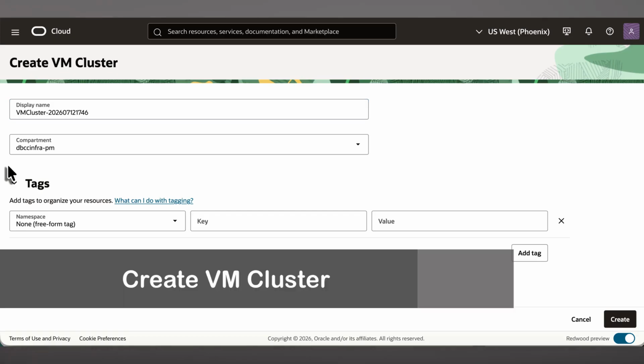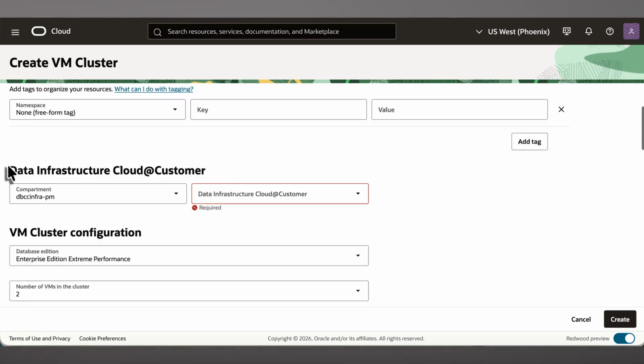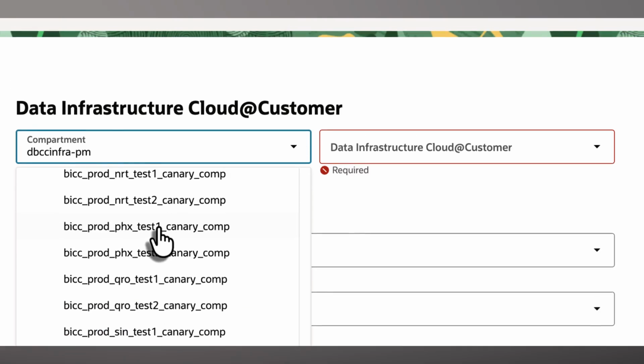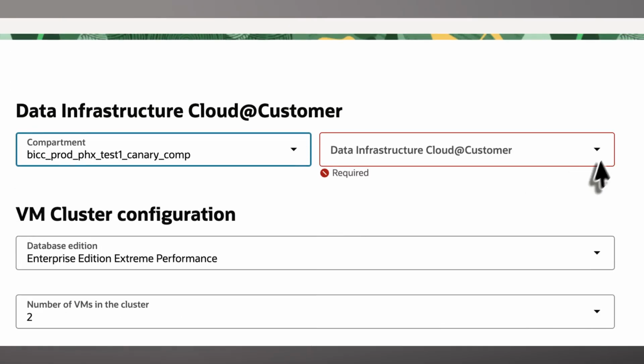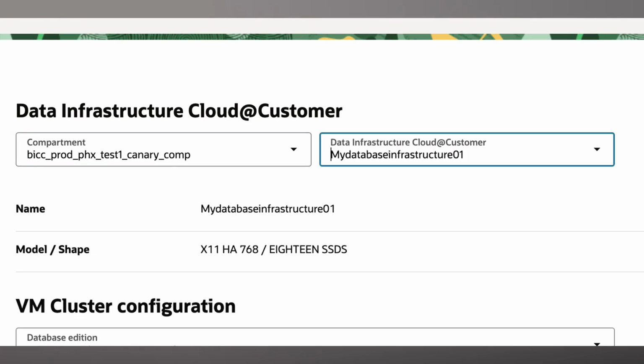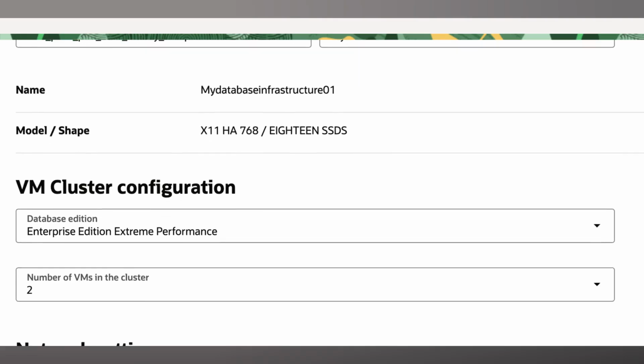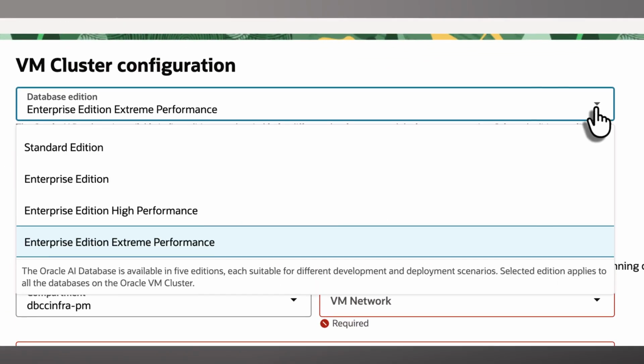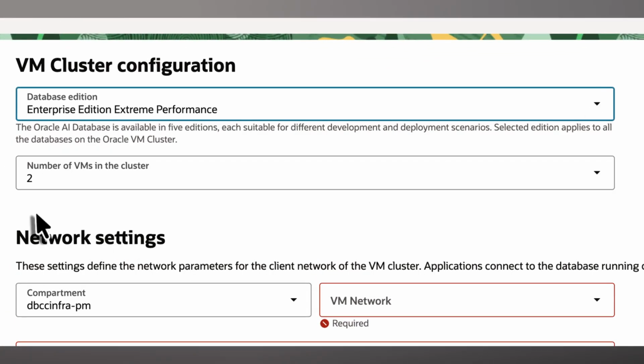Enter the VM cluster name and select the compartment where the resource will be created. Next, select the data infrastructure where the VM cluster will be deployed. Under VM cluster configuration, select the database edition. In this demo, we choose Enterprise Edition Extreme Performance and configure a 2-node VM cluster to deploy Oracle Real Application Clusters, providing a highly available and scalable database deployment.